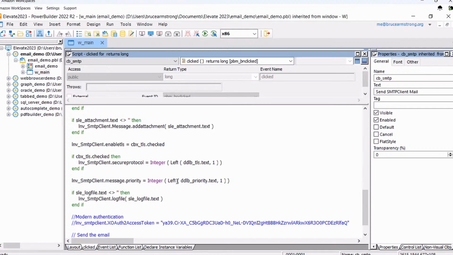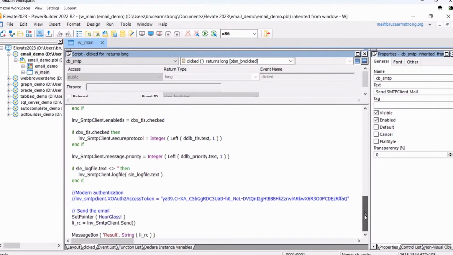And then the new feature, different from my extension, is the ability to set the priority of the email message. And then the other big new feature that I didn't have in PBNI SMTP is the ability to use a modern authentication like XOAuth 2. So here's an example. We don't use it in this demo, but that's an example how you would set the access token for XOAuth 2.